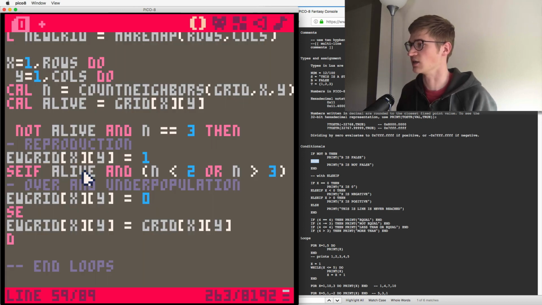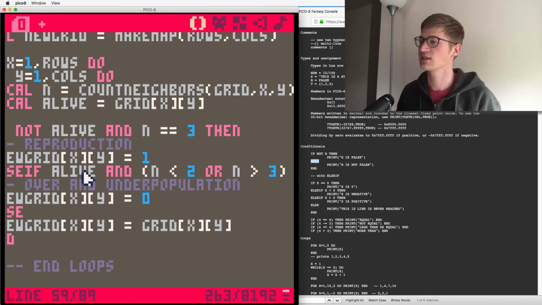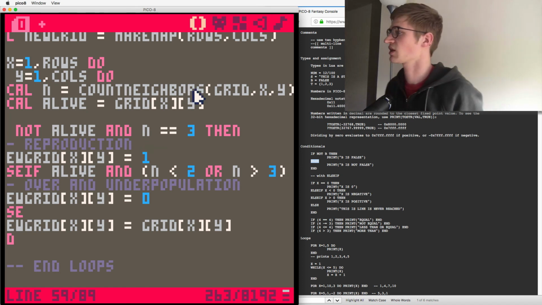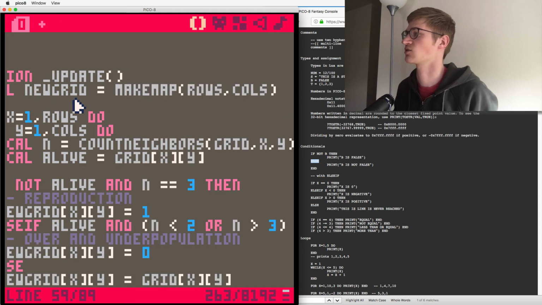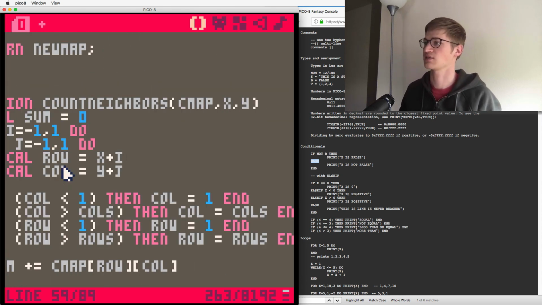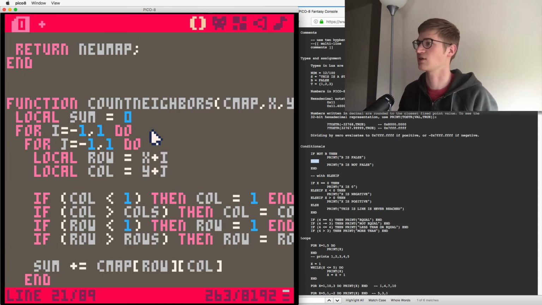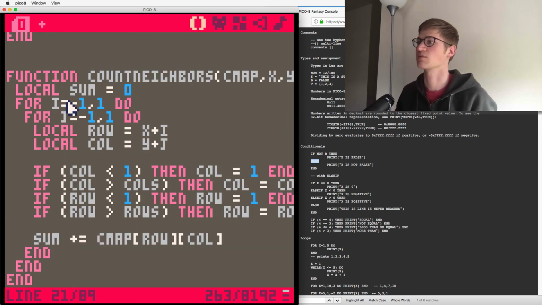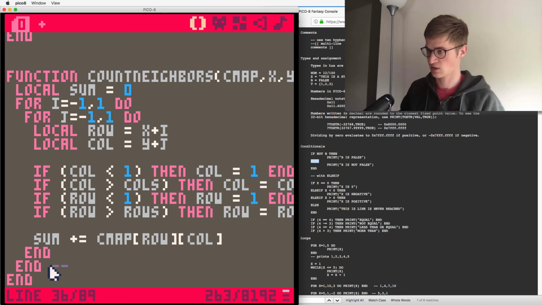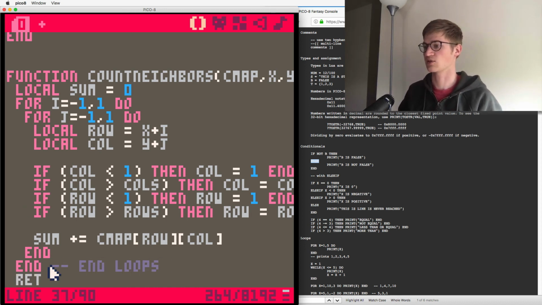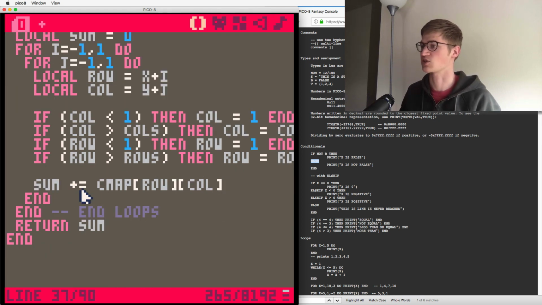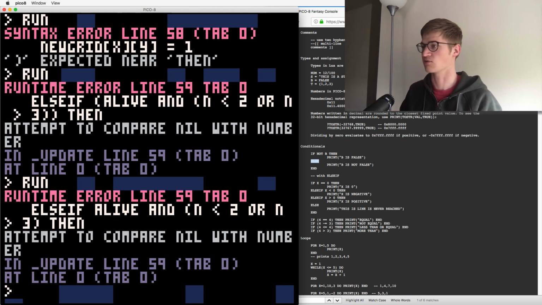So n is nil. Why is n nil? Count neighbors grid and xy. So where's my count neighbors? I guess I've got an error in my count neighbors function. So sum is 0. I'm not returning sum. Okay, so that would cause us a problem. So end loops, now return sum. I was doing all these calculations, but I wasn't actually returning the sum of those calculations.